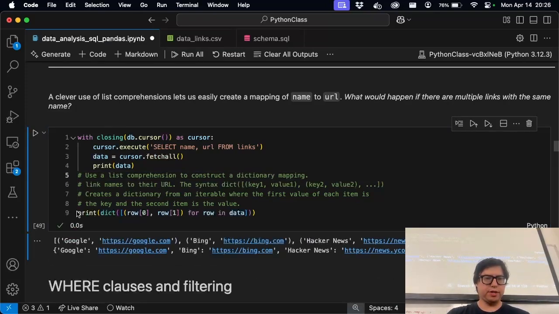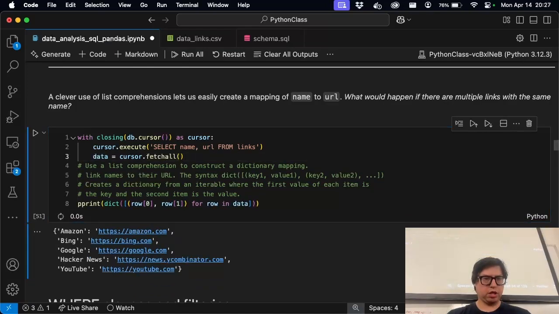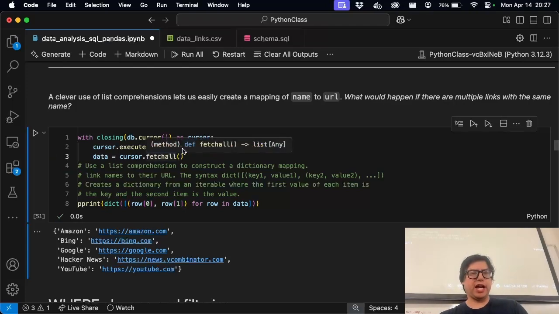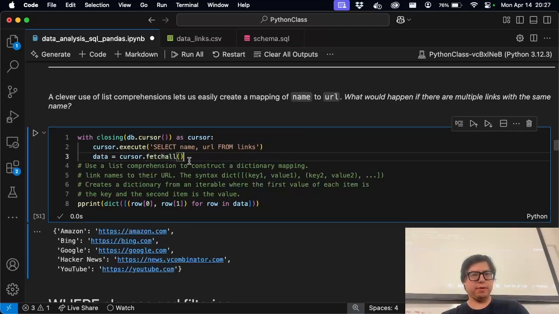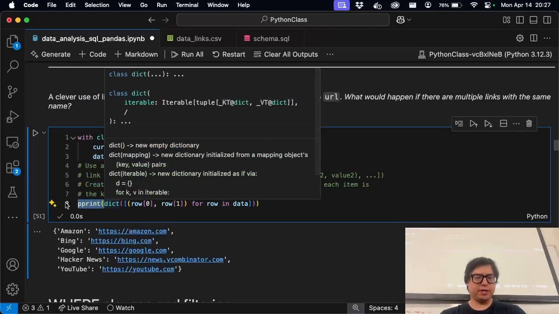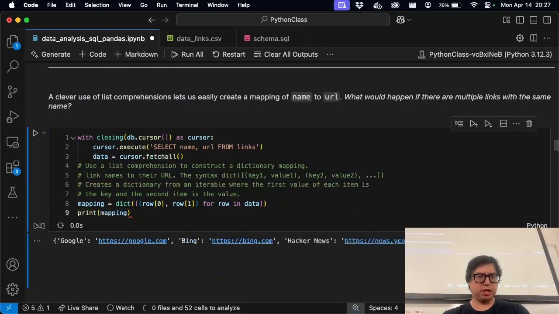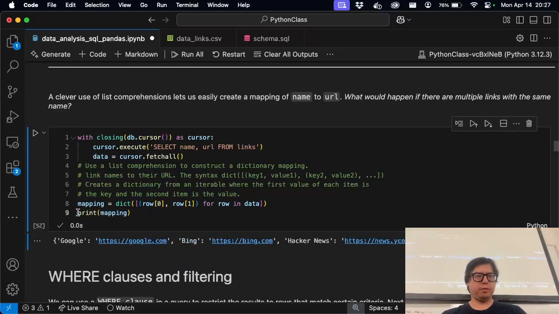So I'm going to start using pprint more. So here, I did fetch all. I got the name and the URL, right? And now I'm saying, this will be easier if I do this. Mapping equals, oops, I wanted to pprint it.